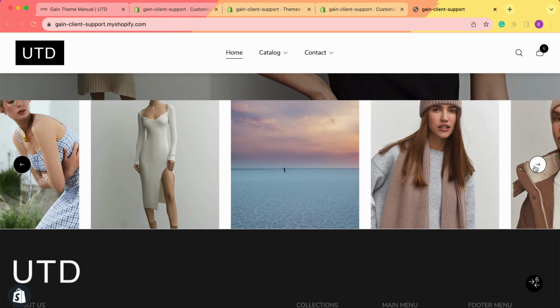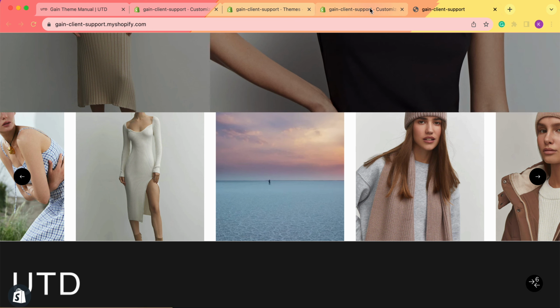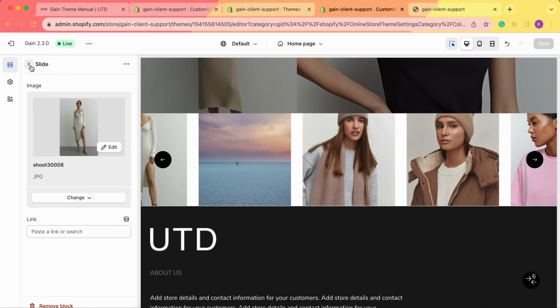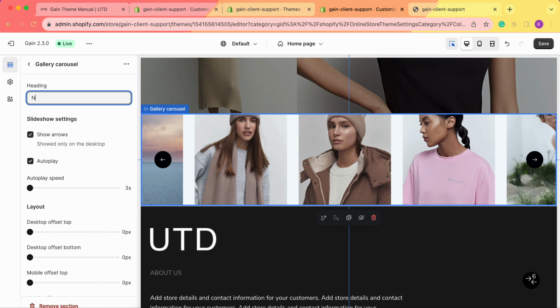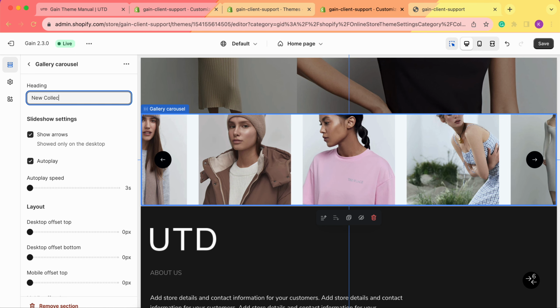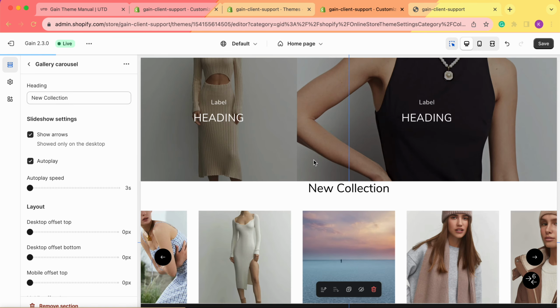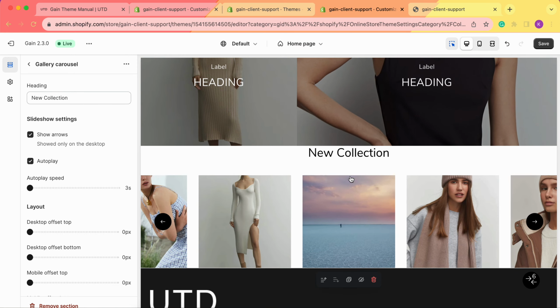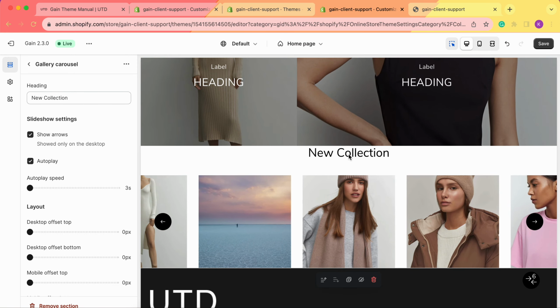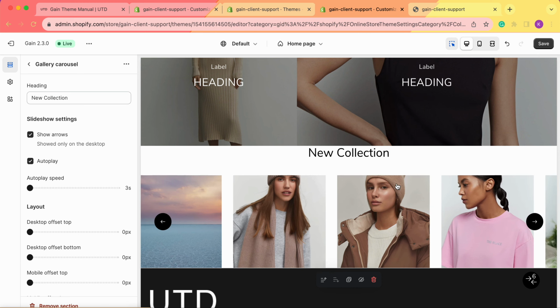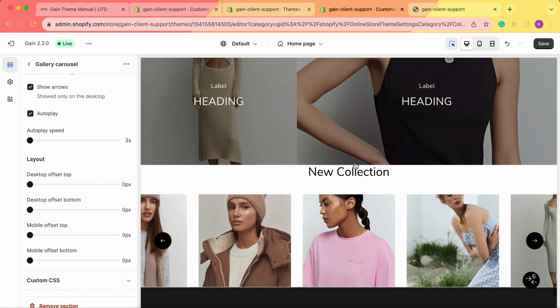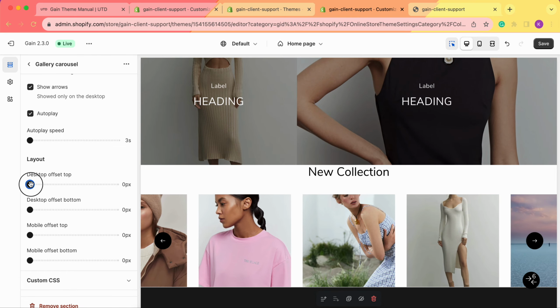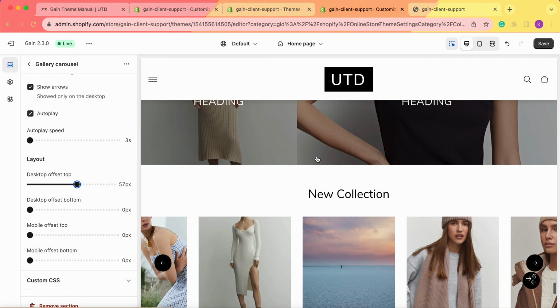And here is the example with no offsets and no heading. However, if you want to add the offset and the heading, we just need to go back to the gallery carousel section. Let's add maybe new collection text in here. And once we add the text, as you can see, we have a little bit of space between the heading and the images itself. And also, we don't have any space between our previous section and this section here. So let's now add it here.